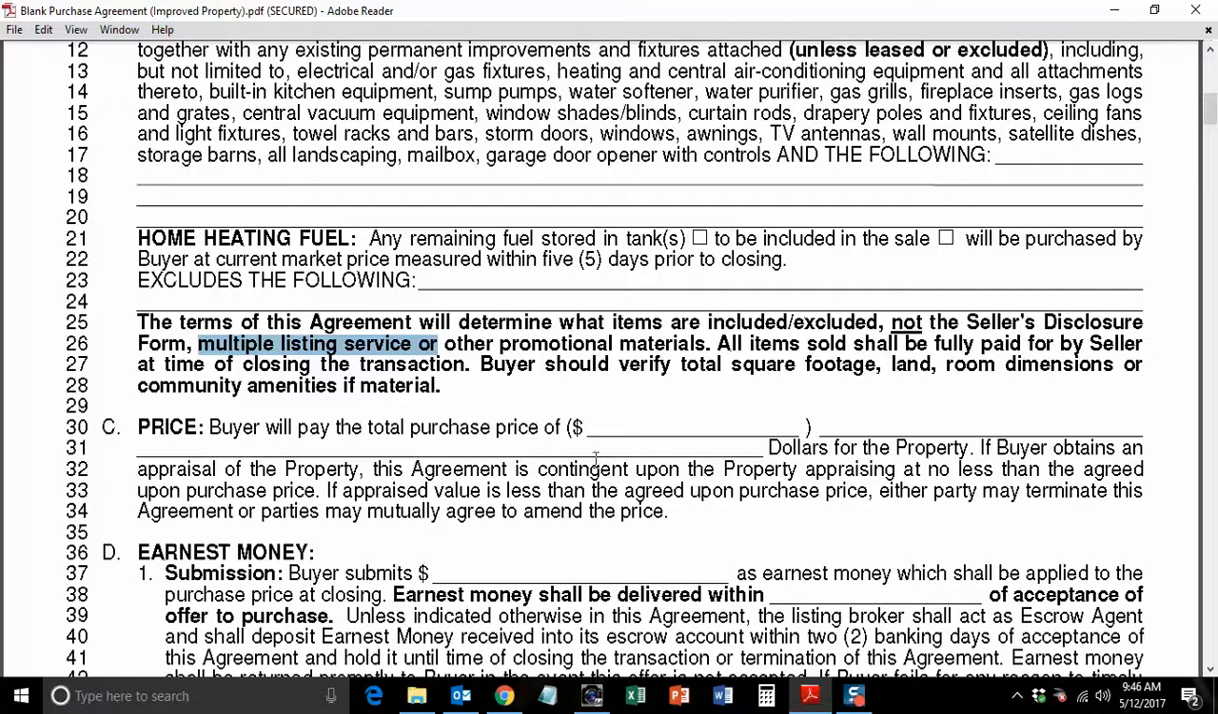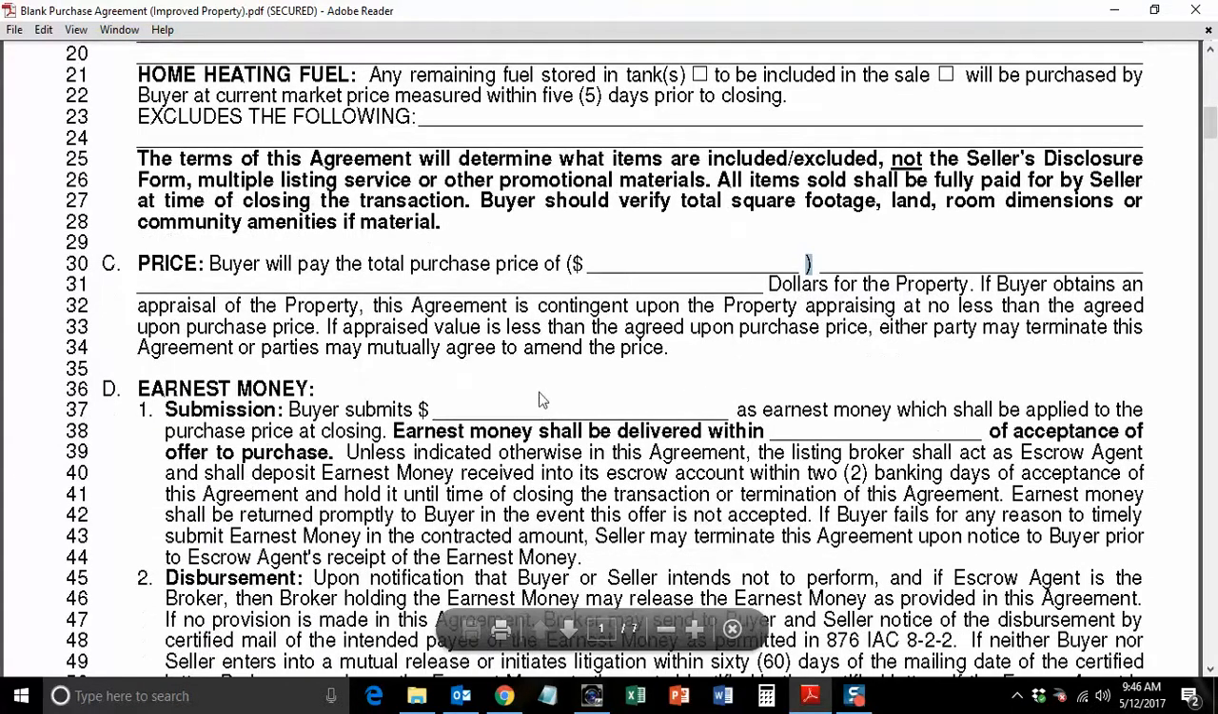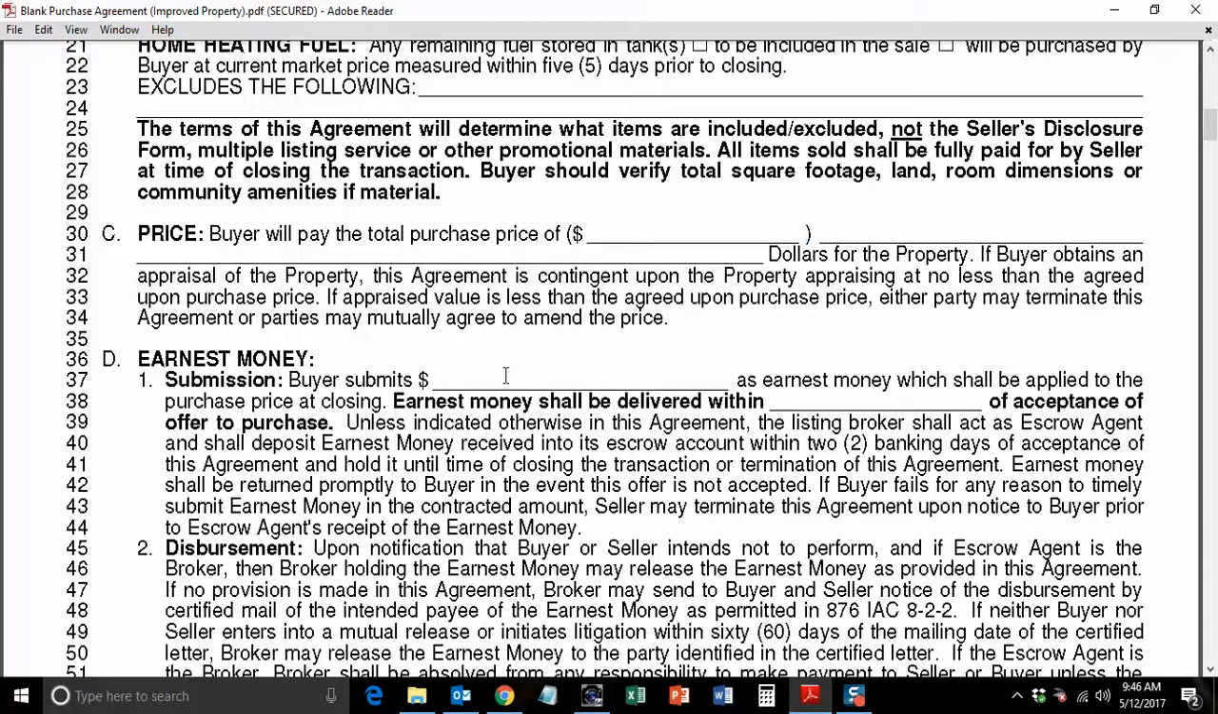All right, purchase price, dollars, and then spelled out. This blank right here, which I can't highlight, is spelled out. So you'd put $100,000.00 and then spell out $100,000. Earnest money, $500 or $1,000 or $0, does not matter.